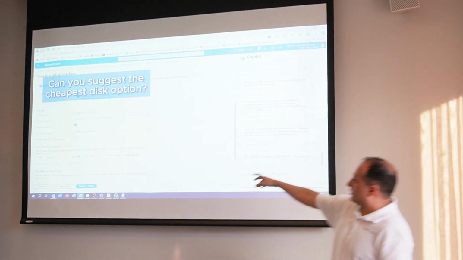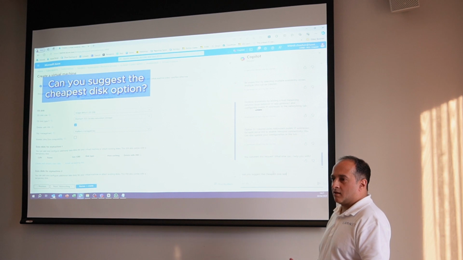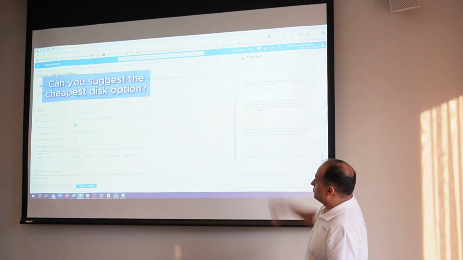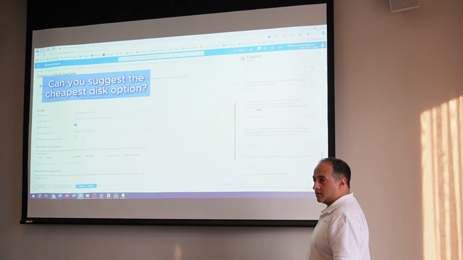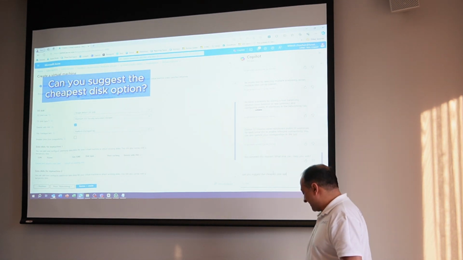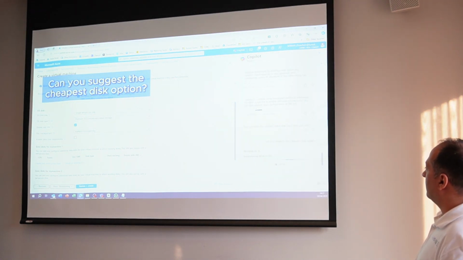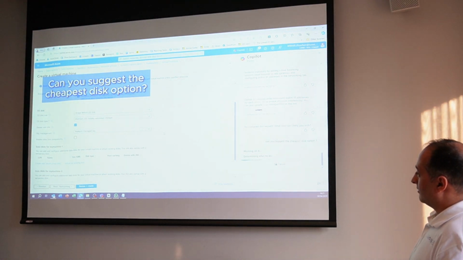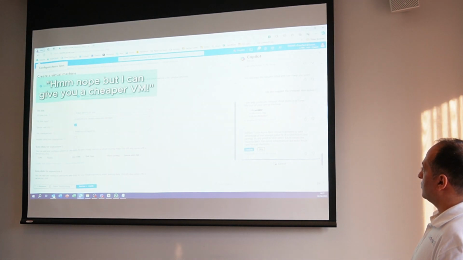So now you can see you've got a premium SSD disk in there, for example. I might want to say, is that the most cost-efficient, cost-effective disk for me? Can you suggest a cheaper disk option? What do you think it said? No. I like this one. Can you suggest the cheapest disk option? No, I can give you a cheaper VM.